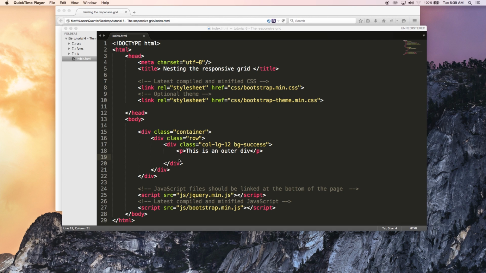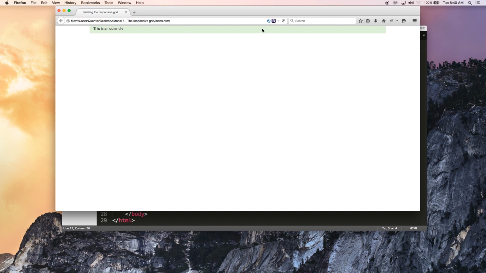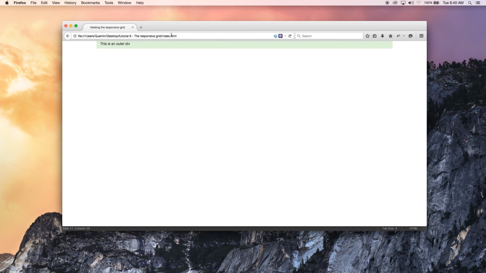Okay. So let's get started by first of all taking a look at some of the code that I've already thrown in here. So I just went ahead and made a container and a row and a div that takes up 12 columns, and it has a background color of success, and there's a little bit of content there. So this is basically what we're working with in the browser. A div that is green that has some content, okay?